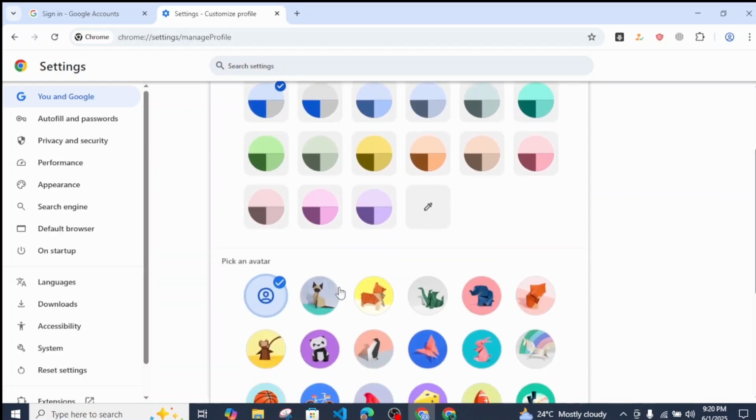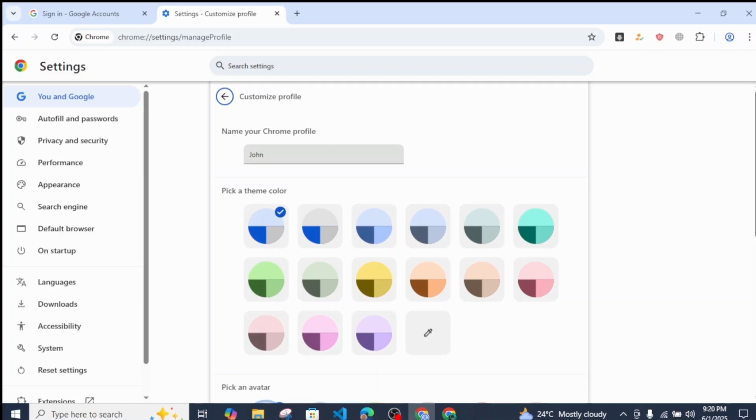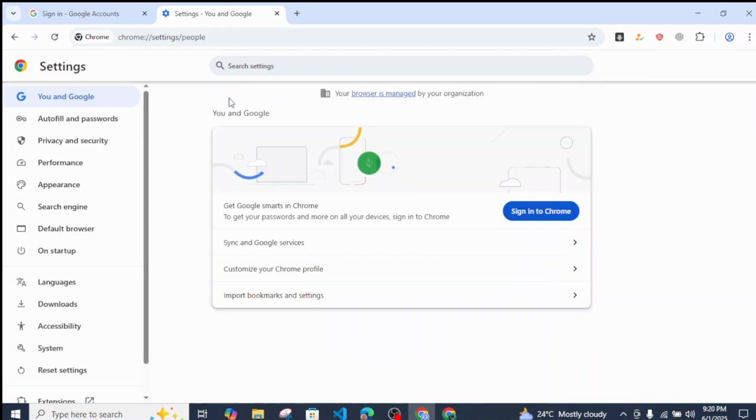So just click on the profile icon and click on customize profile. Here you can easily find all of the different avatars for your profile. But if you want to use your custom image as an avatar, here's what you need to do.